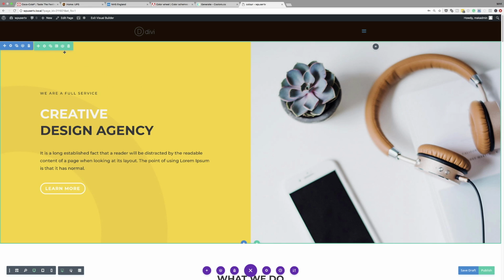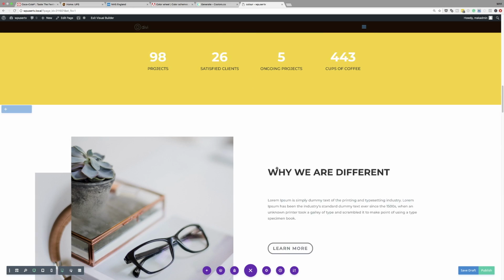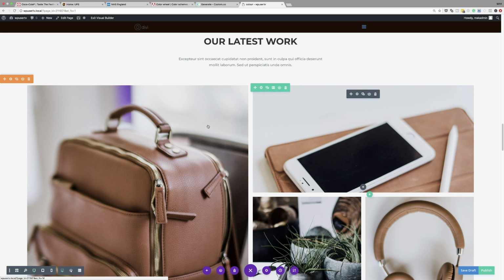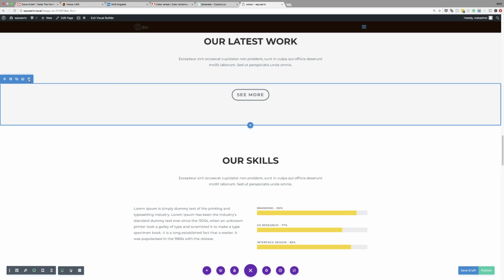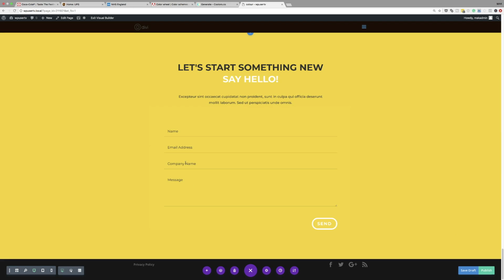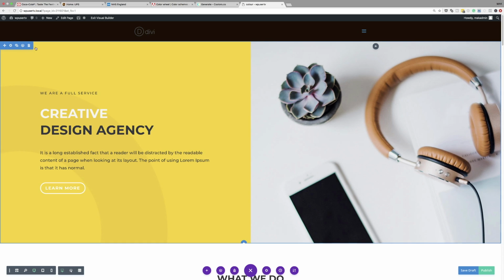So I'm going to go in and start making changes. But before I do that, I just want to make sure that I have all the sections that I need. So the sections that I don't need, I'm just going to go ahead and delete them. So for example, this one here, I'm just going to go ahead and delete this. Don't really need that. And this one as well. And everything else seems okay. Right, so let's start adding all our colors.